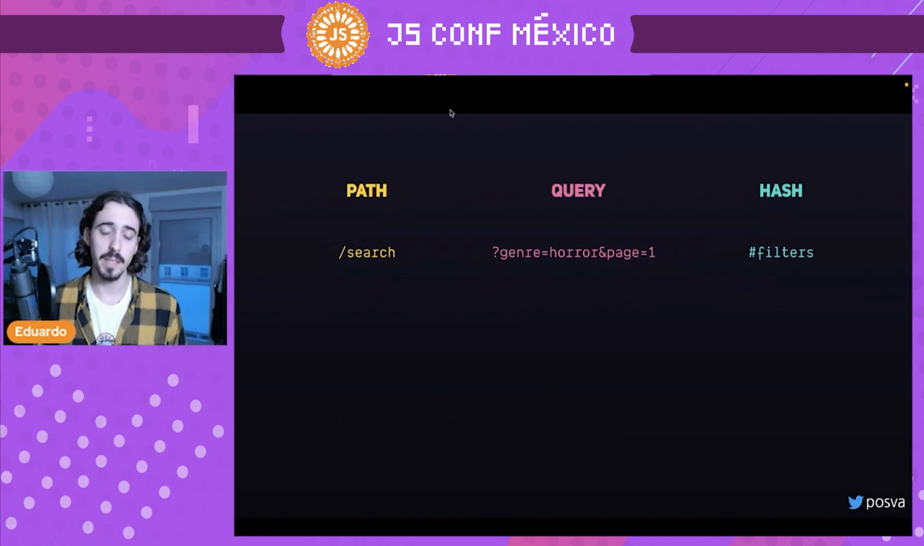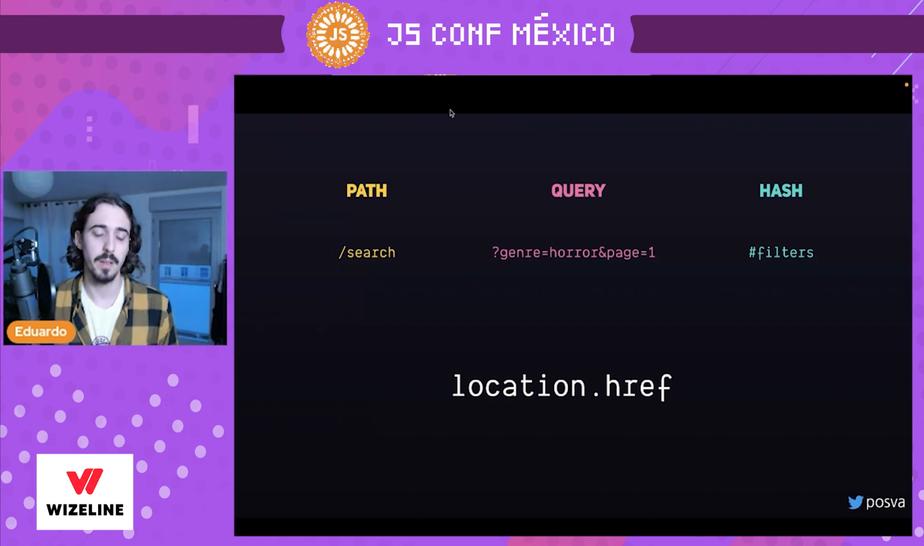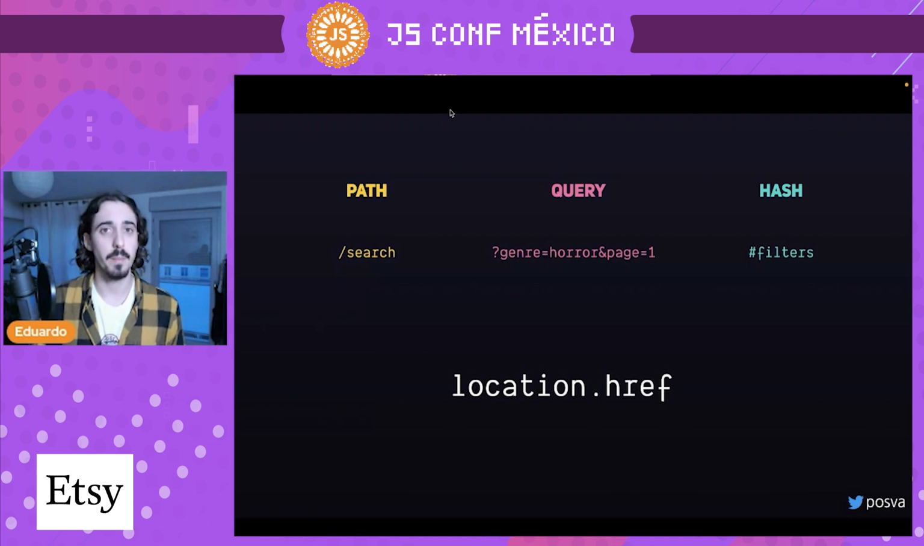And you can read and change from the same property, which is the location. That is a global object that gives us access to the pathname, to search, which gives us that question mark, that genre horror page 1, and the hash, that is the hashtag reference. And that you can access as a single string of characters. But not only can you read them using location.pathname or location.search or href, you can also write them, you can also change them.